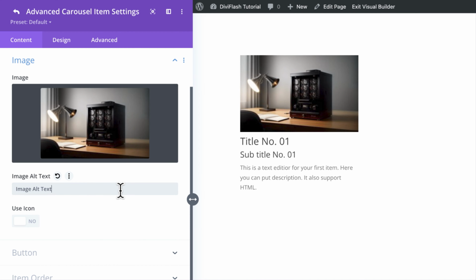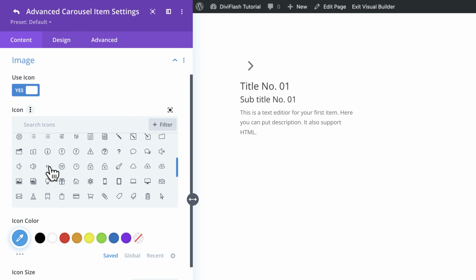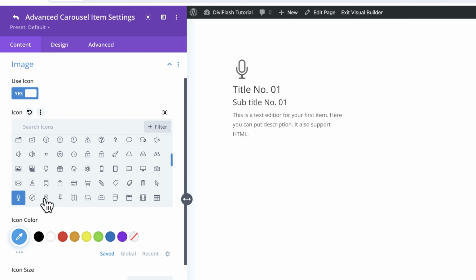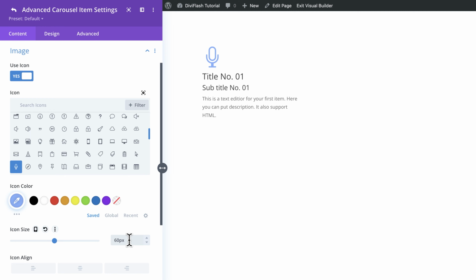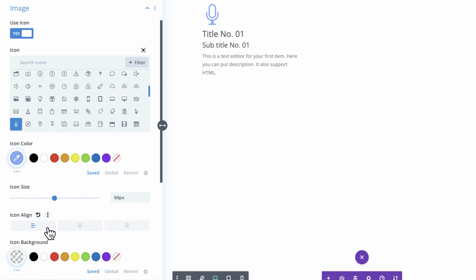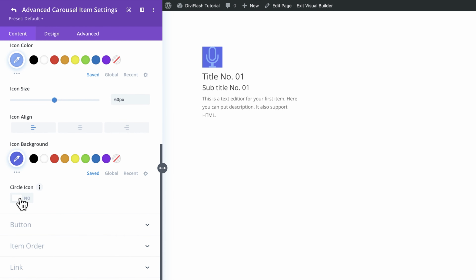If you don't want to use an image and use an icon instead, all you have to do is just toggle on the Use Icon button. Once you do, several options will appear below. You can choose an icon of your choice from Divi's default collection. You can change the icon's color. You can change the icon's size. You can adjust the icon's placement. You can set the icon's background color. And you can toggle circle icon option to choose a circle background instead of a square one.